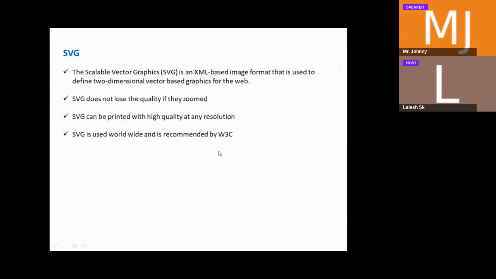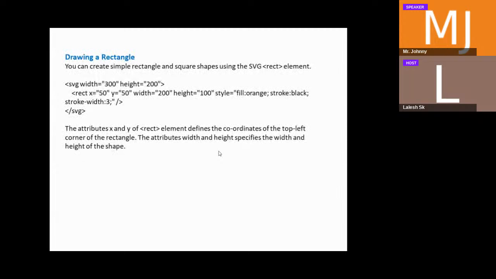Next one, SVG. If I want to draw some shape using SVG, we can just write the SVG tag open and SVG tag close. In this we have height and width, followed by x and y, meaning the x-axis and y-axis, width and height of a shape. Style indicates inline CSS, like fill orange, the color of the particular shape. Stroke is the color of the border, and stroke-width is the width of that stroke.